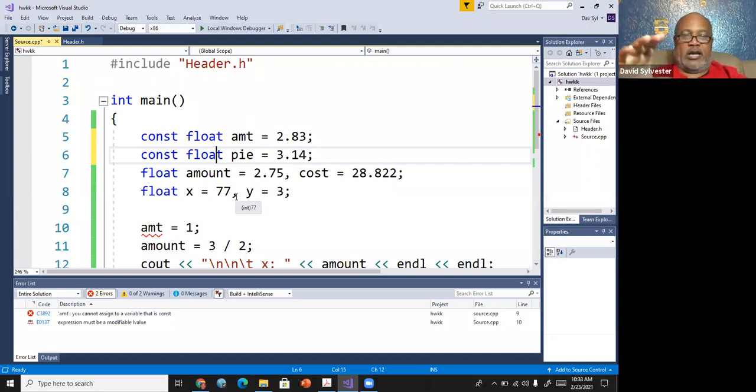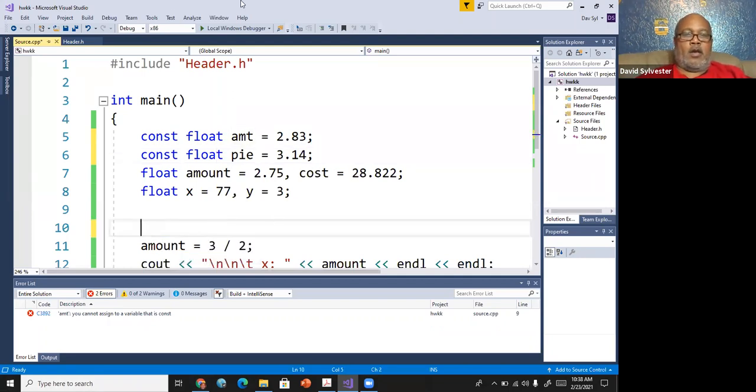You set it to a value, and it does not change. It stays the same, it remains the same throughout the program. So if I try to change the value, such as what I did here, I'm going to get an error. All right. Okay. Now, any questions about that?